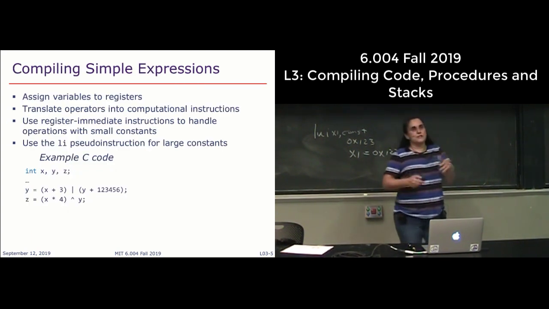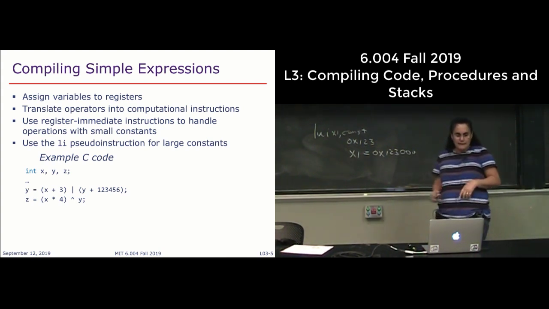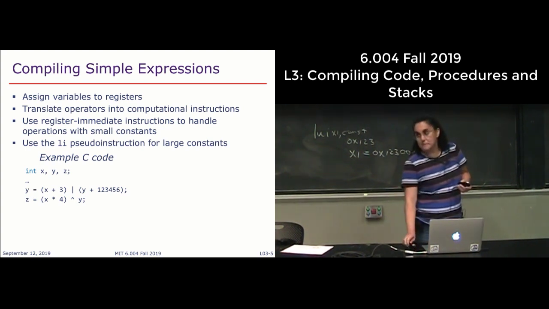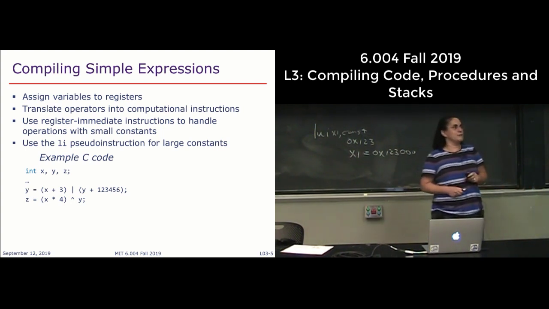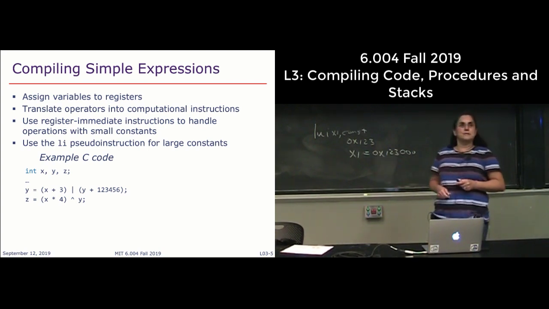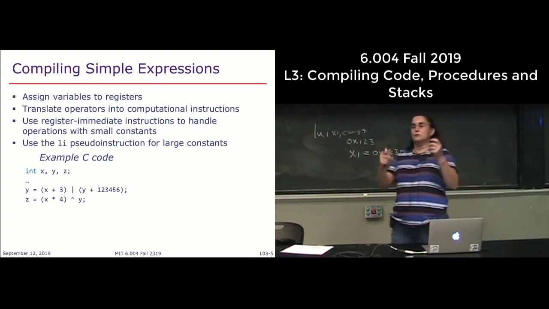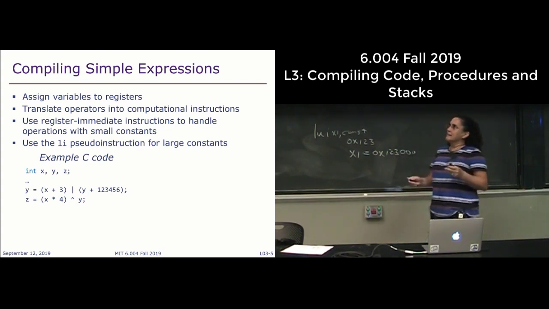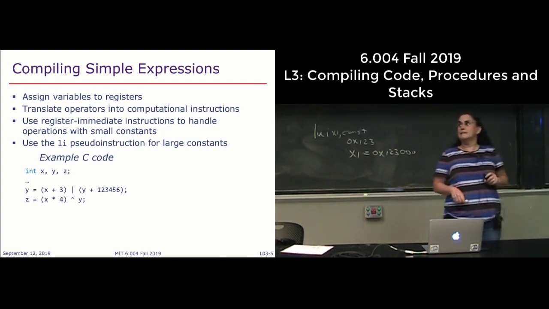So now how do we go about compiling a complex expression? Well, let's follow this sequence of steps. The first thing I'm going to do is take my variables and associate some register with each of the variables. Then I'm going to translate my operators into computational instructions. Then I'm going to use register immediate instructions for any case that my expression includes a small constant. And finally, I'll also use the load immediate pseudo instruction if I need to load a large constant. Okay, so let's take this step by step.